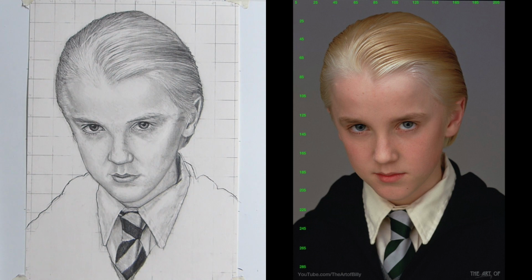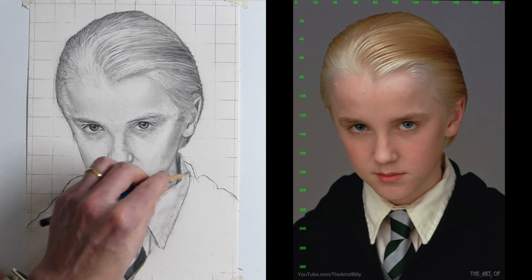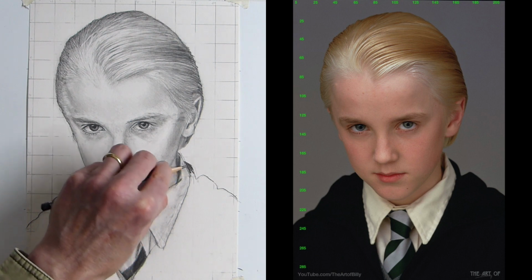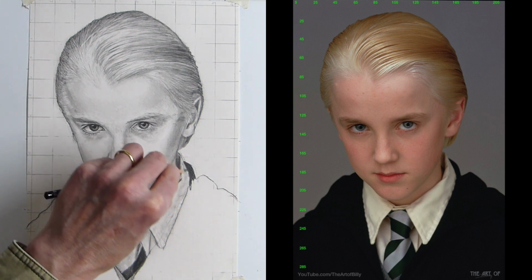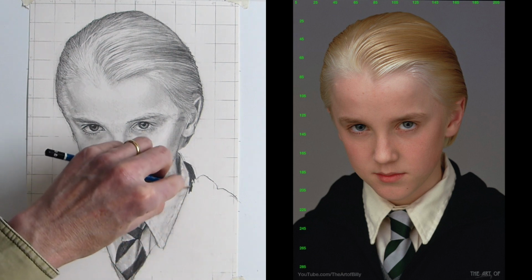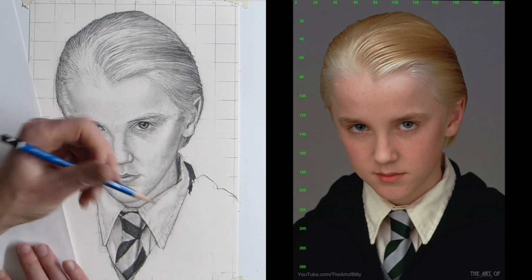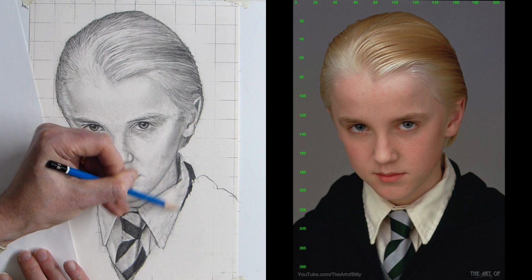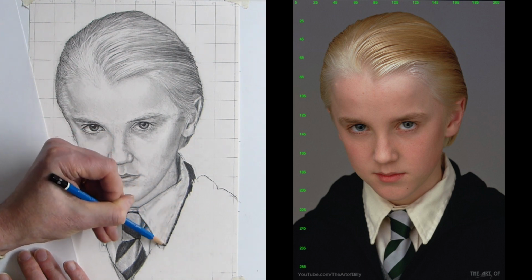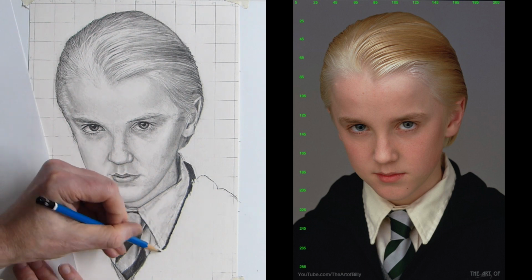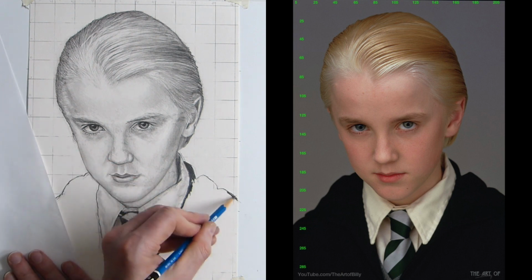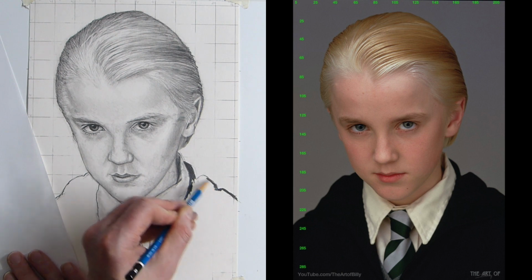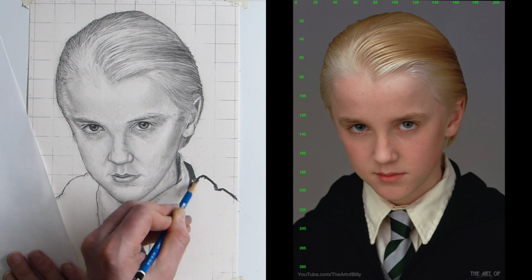Now I'm going to use the 4B. I was going to use the 8B, but I'm now using the 4B pencil and I am just filling in using the side of the pencil and we're going to fill in Draco's cloak. So I'm just going right to the line where the edge of his cloak is, and over his left shoulder.